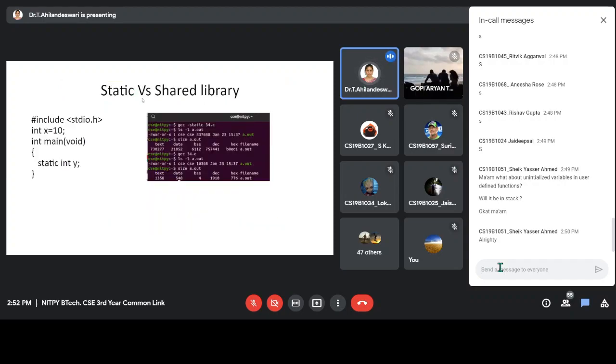So there are two categories of library. One is static and another one is shared library. So here is the program. It is compiled here. The name of the program is 34.c. If you are using the hyphen static keyword while compiling, it means to include the static library. That is the meaning.